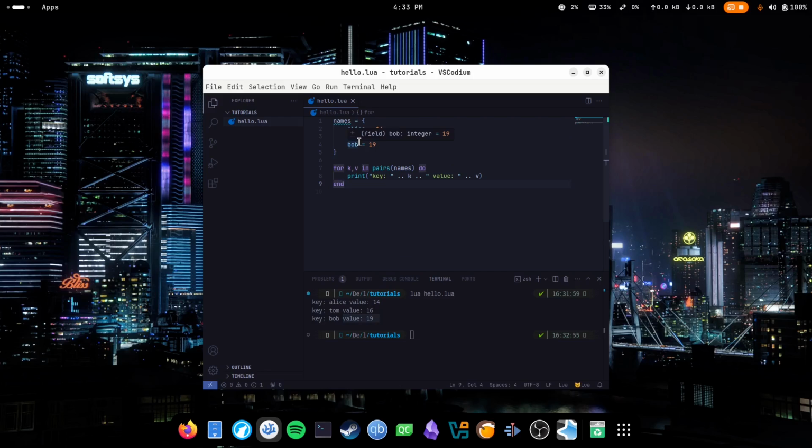You'll be using this quite a lot, and you'll be using these for loops quite a lot when writing in Lua.